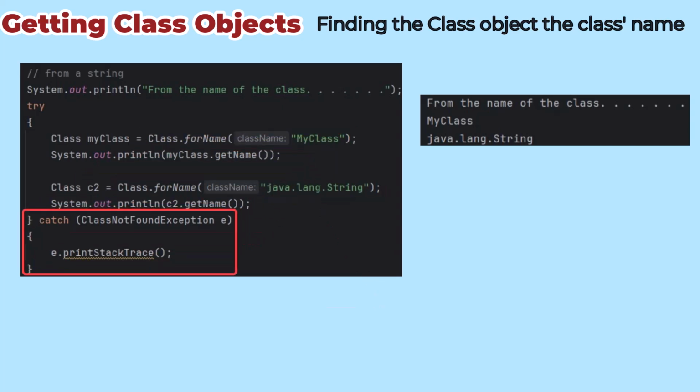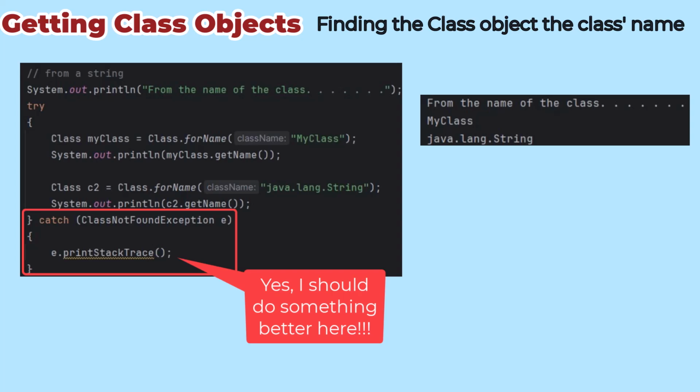Class.forName will throw a ClassNotFoundException if there's no class with the given name. So you either have to have a try-catch block, or you need to add a throws to your method declaration.